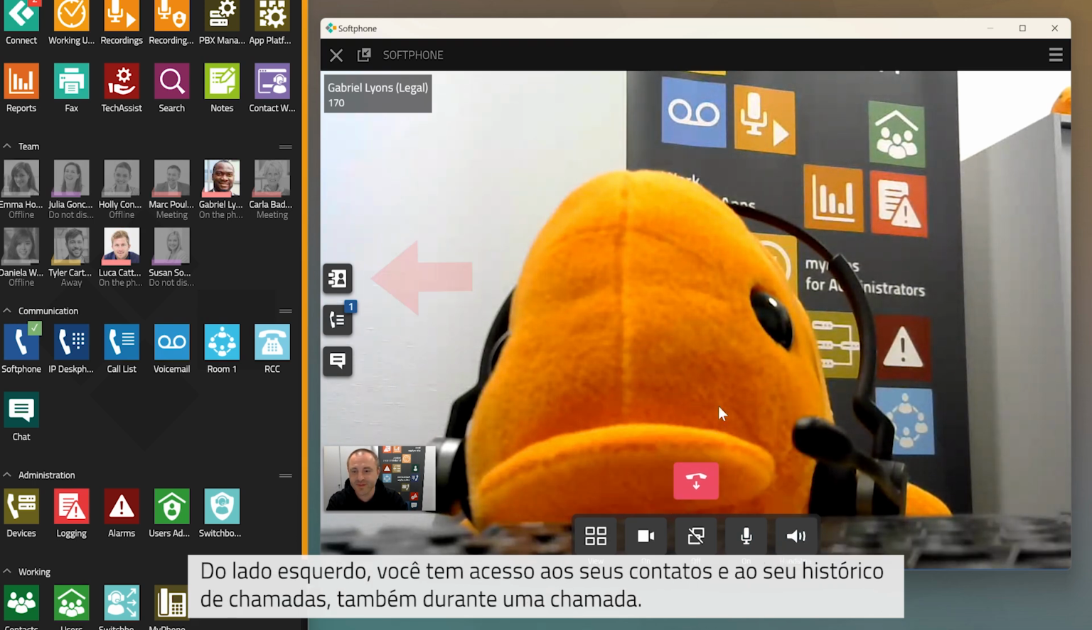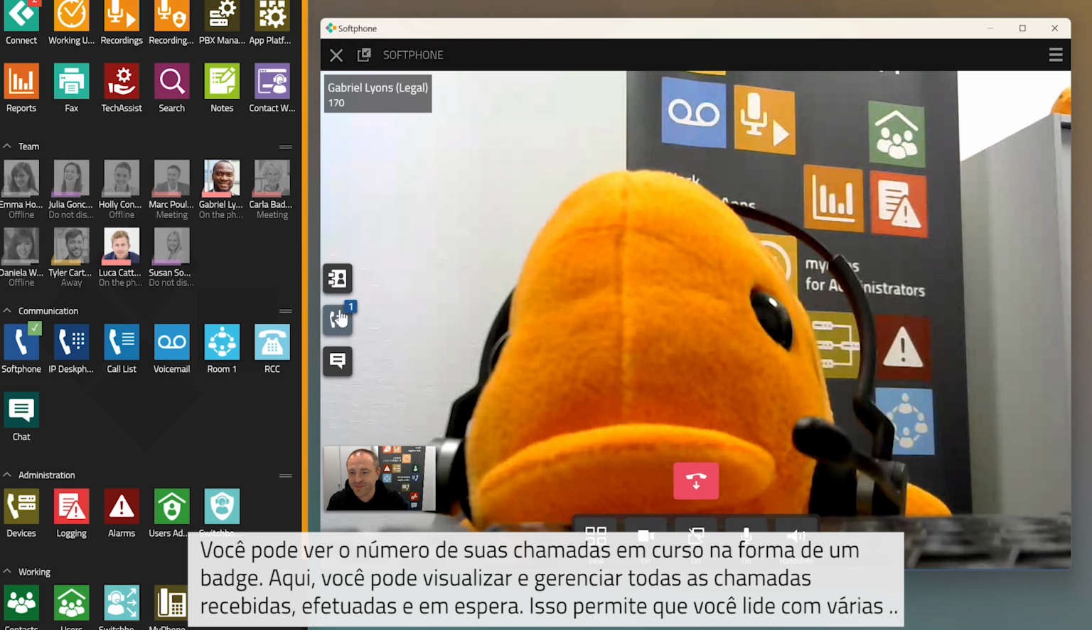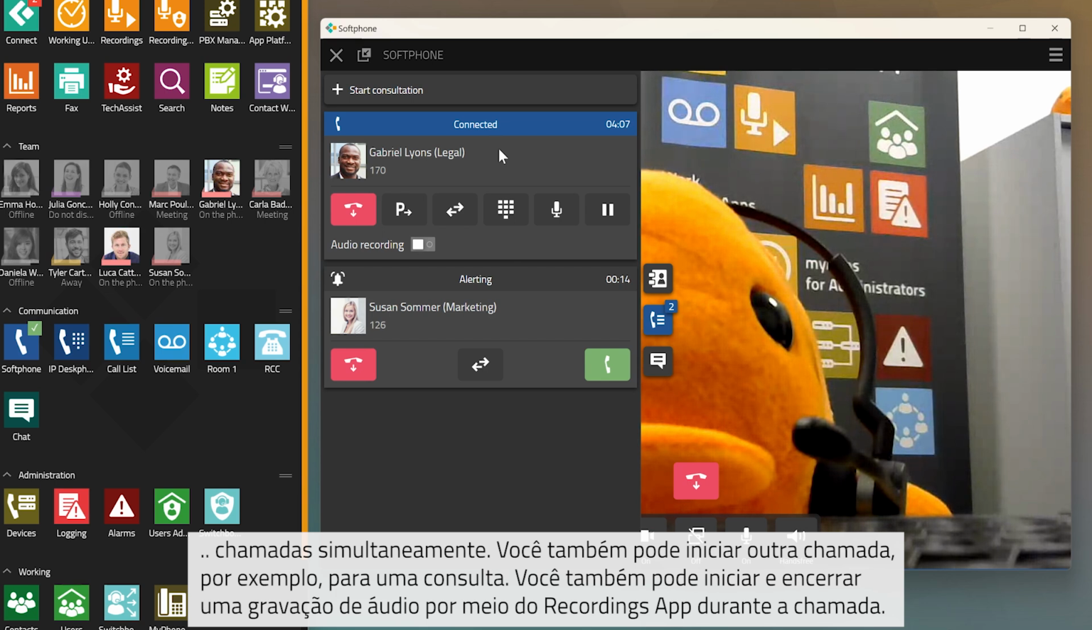On the left side, you have access to your contacts and your call history also during a call. You can see the number of your current calls in form of a badge count. Here, you can view and manage all inbound calls, calls on hold, and calls waiting. This lets you handle several calls at the same time. You can also start another call, for example, a consultation.